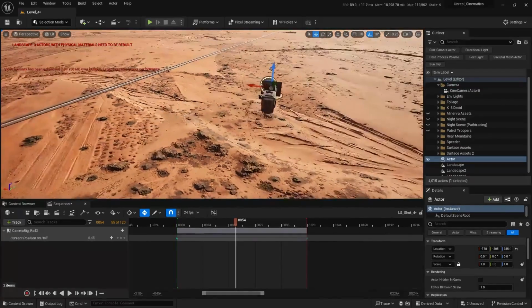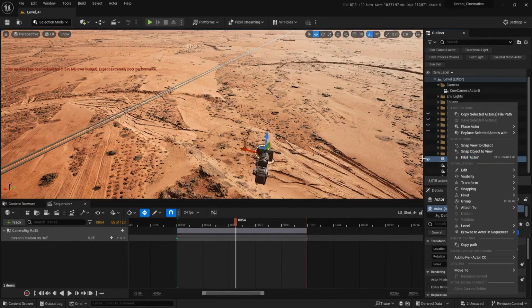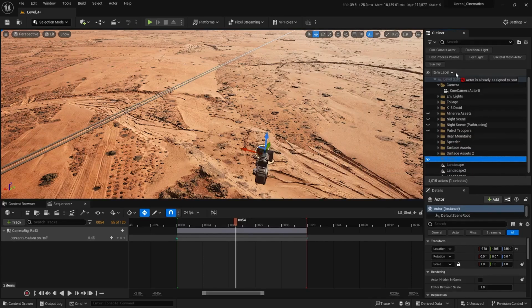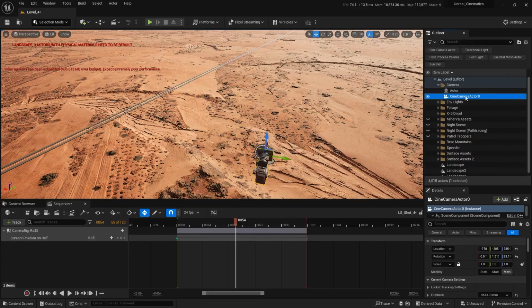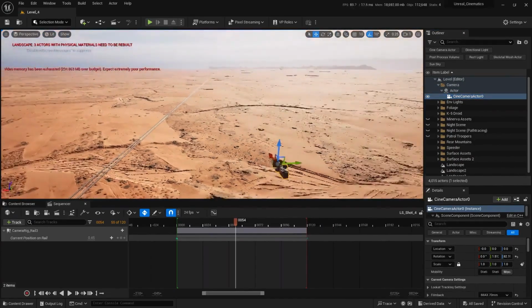I don't need this actor for the animation. I just brought in this actor so that I can adjust the position of my camera without messing with the keyframes. Okay, so I'm just gonna move this actor to the folder of, I think I can do that from here. And now I'm gonna just parent this camera to this actor. Okay, I'm gonna save everything.